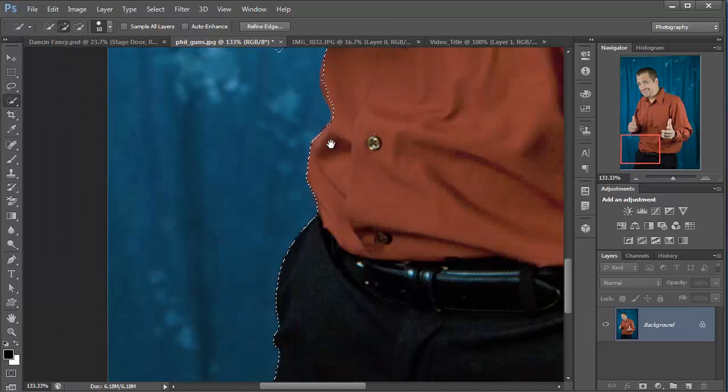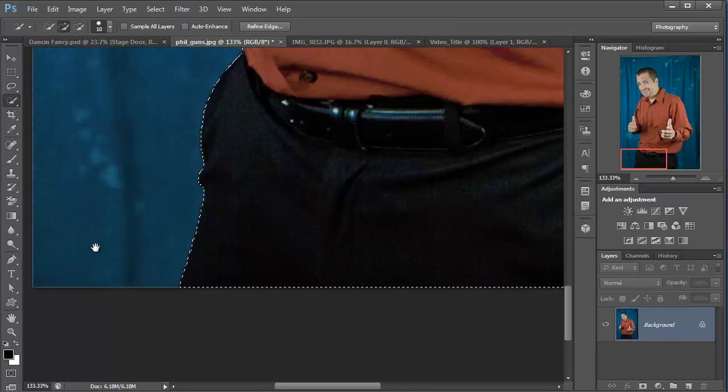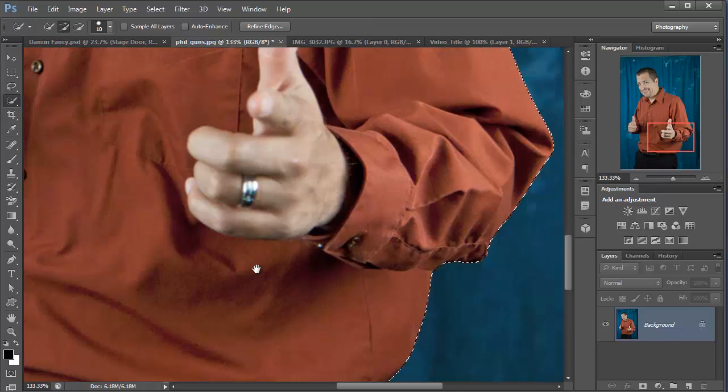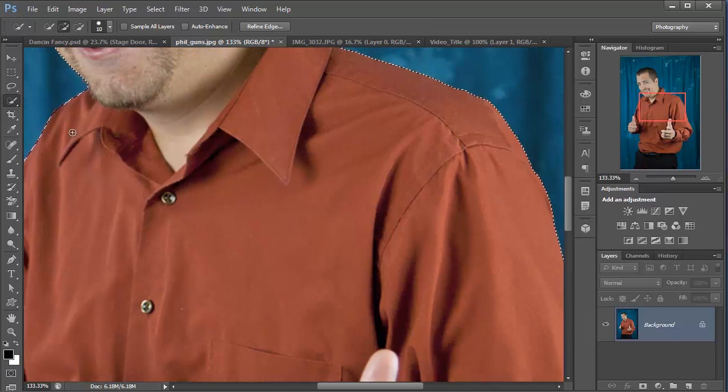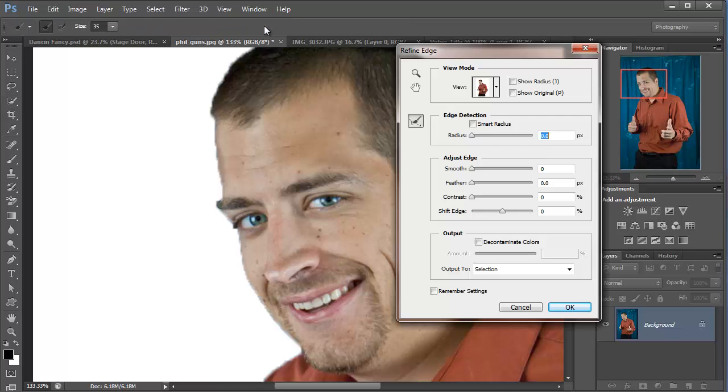Let's go down to where that was a little bit troubling a while ago. And now the Alt key, Option key on a Mac. Good to there, there, all around there. Alright, so now we do the Refine Edge.